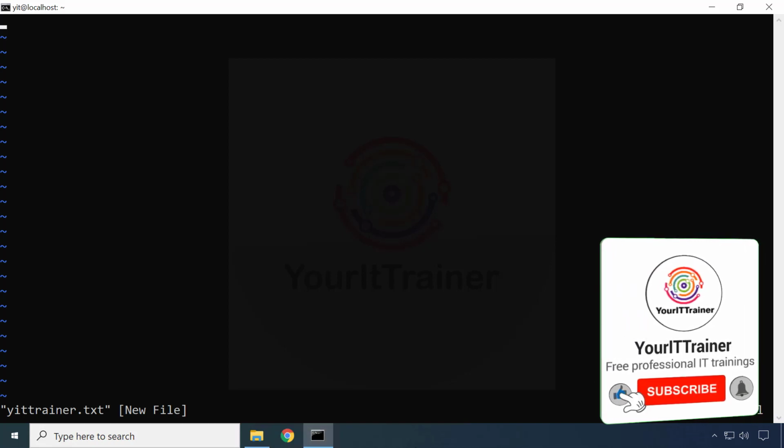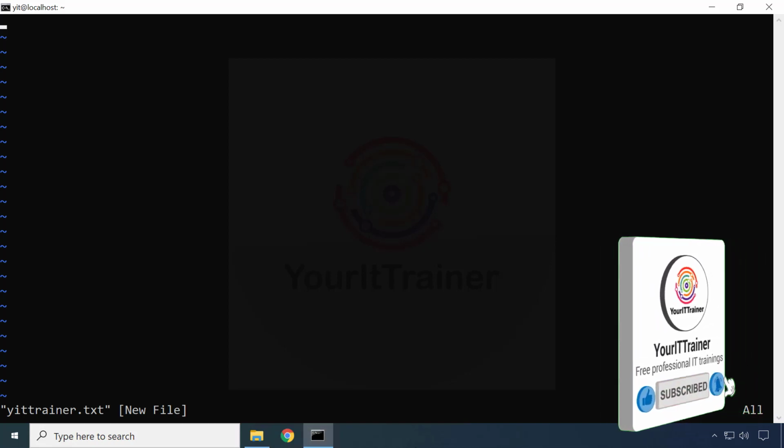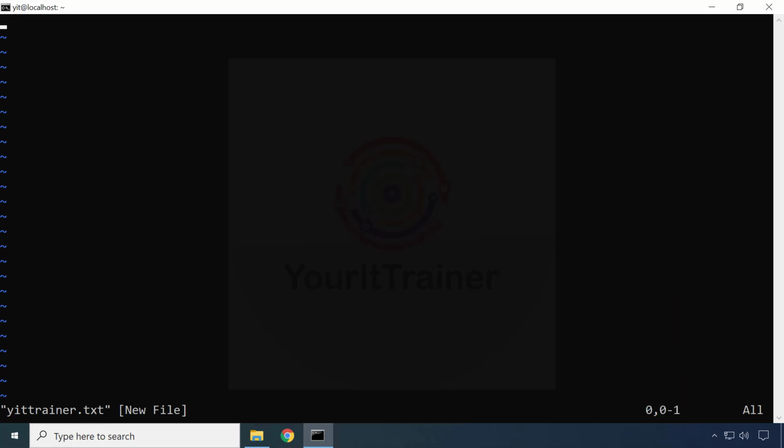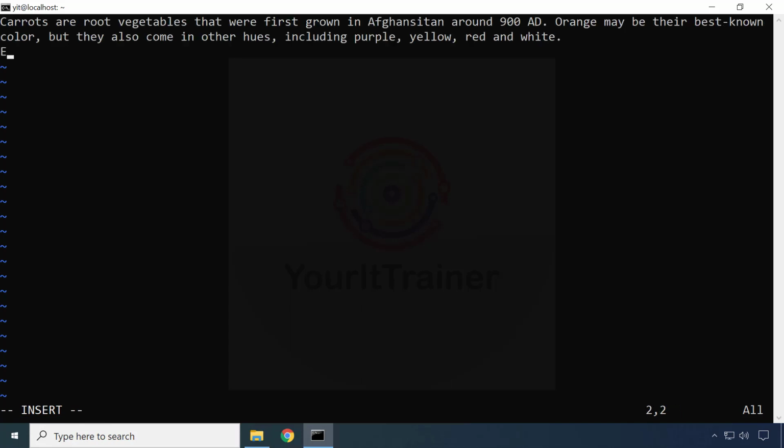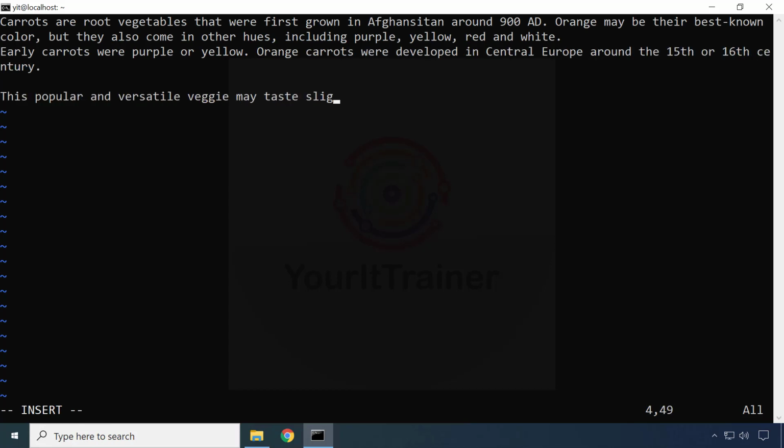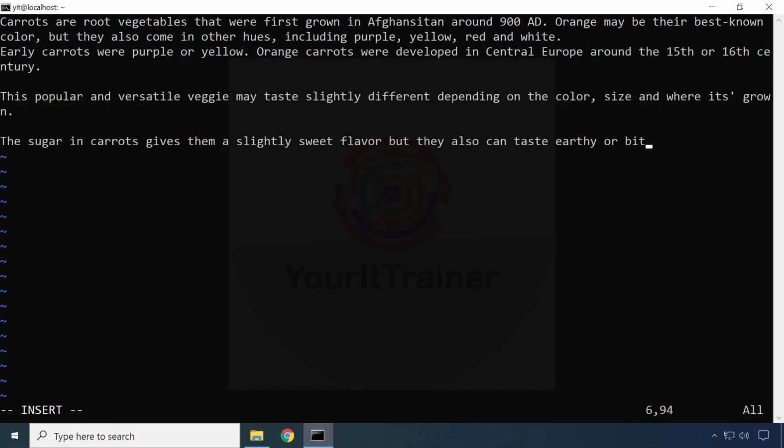To start typing the text, you need to be in the insert mode. To go to the insert mode, type I. Now I am in the insert mode. You can see the word insert, and now I can type in the text. Let me write some text for you. To save time, I have fast forwarded text typing.